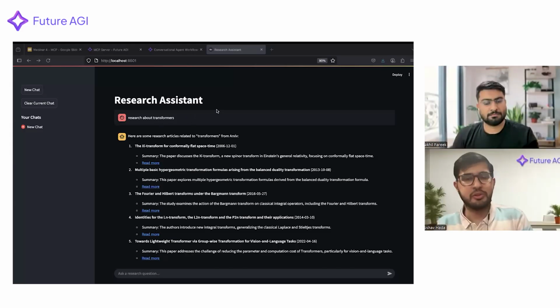This is the UI for the research assistant. It's a simple chatbot-style interface where I'm simulating the MCP locally. I've already asked a few questions here, for example, research about transformers. It goes to archive, gets the relevant articles, and shows me a preview of all of these articles. Then I can ask it to summarize the article, so it processes the PDF document, gets the relevant chunks, and gives me an answer and a summary of the entire PDF as well.